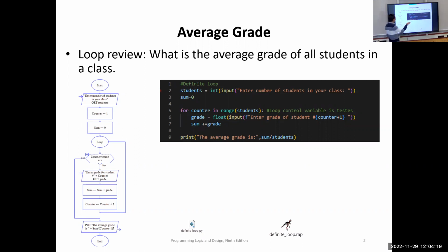We learned everything about the loop, right? So one of the most common applications when you work with the loop is when you find out what the sum and what the average is, right? So think about you have a program where you have to find out the average grade of all students in the class.